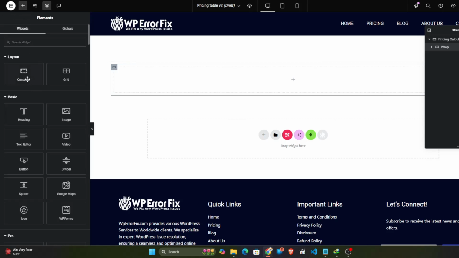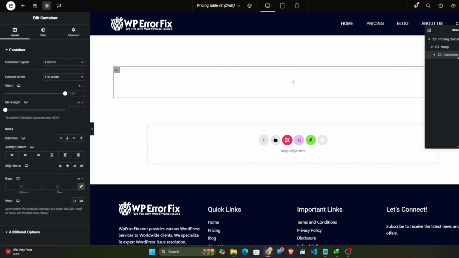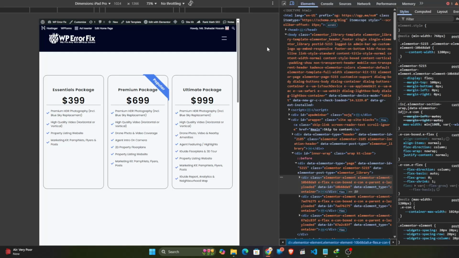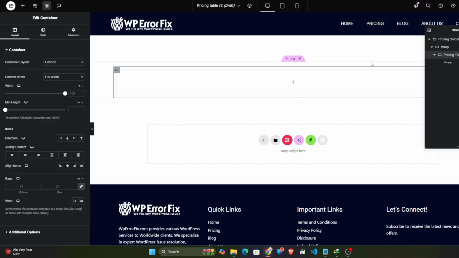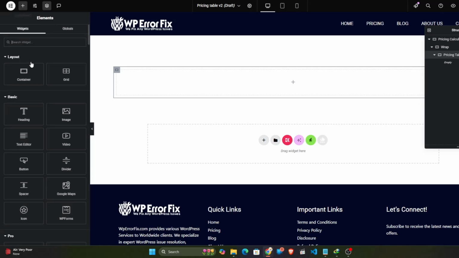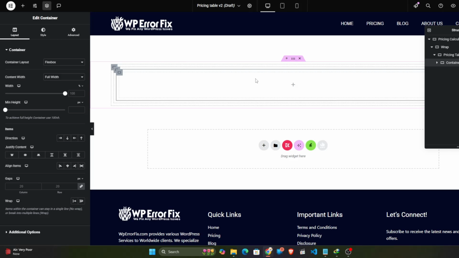Now I'm going to add another container and name this pricing table. Now we need 3 containers. Okay, so let's do one thing. Let's add a container first and let's add the content first.